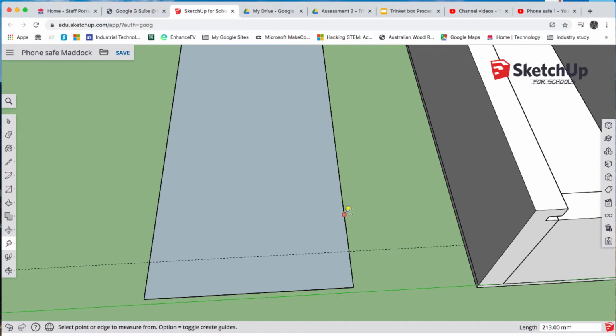I'm going to give myself some guides up the side here as well. So again, I'm going to just click there, come in so my line is green, 20, press enter. I've got to try that again, 20, press enter. And then again in from this side here. So I'll type 20, press enter.